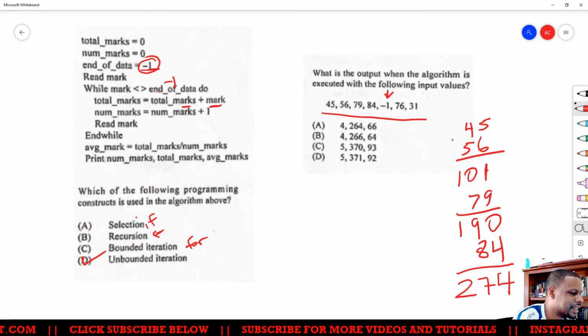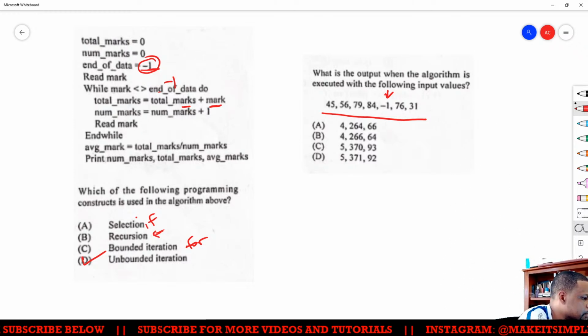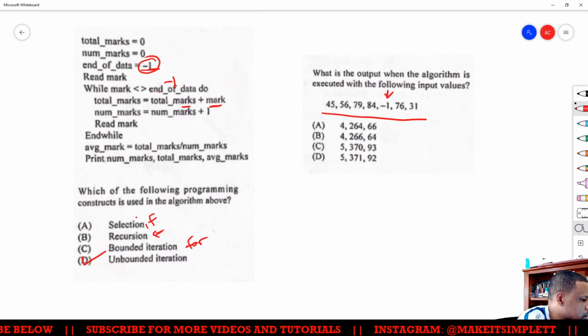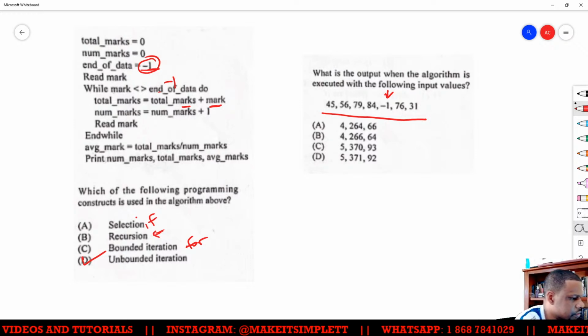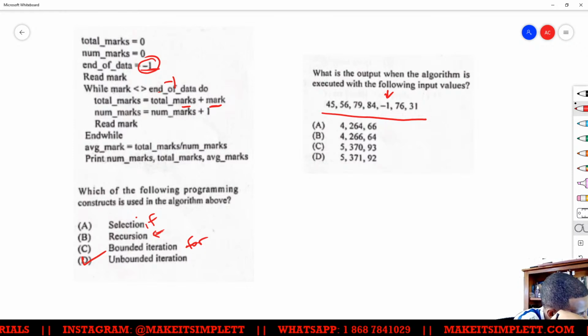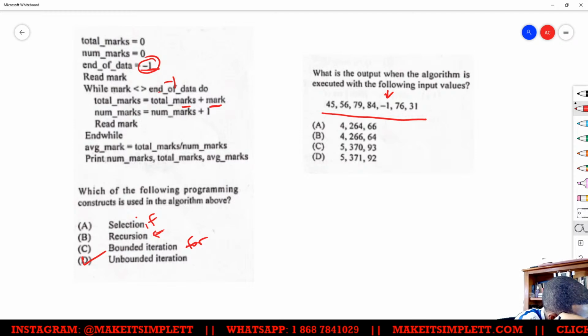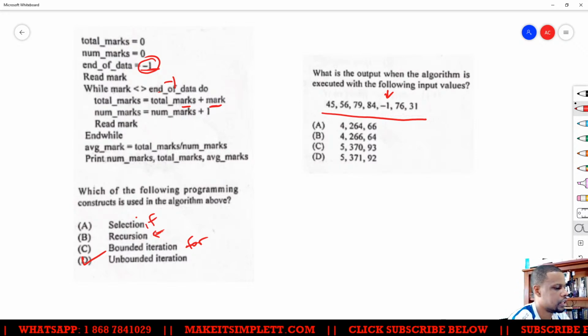Alright, let's add this again because let me not take it for granted. Total marks is equal to total marks plus mark, both of them starting off at 0. And we read in these numbers. So 45 plus 56 plus 79 plus 84. Well, this is not making sense. Okay, Google. Add 45 plus 56 plus 79 plus 84. The answer is 264. Yay! So I was adding wrong. I have no idea why, but whatever.